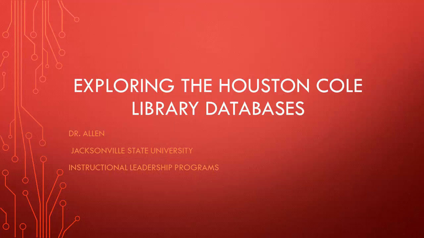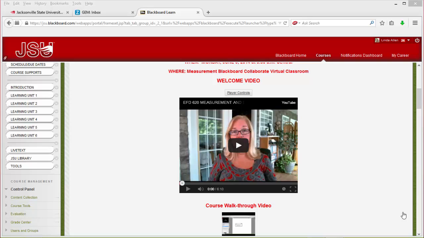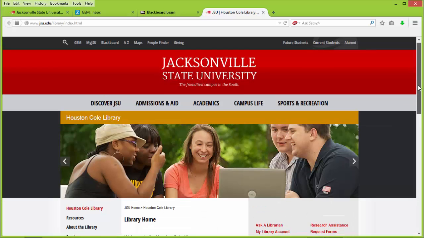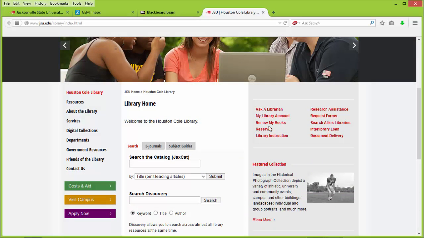In this session, I'm going to walk you through how to locate and utilize the databases at the Houston Cole Library. You can begin by locating the library, and you can do that in a variety of ways. But if you're inside a course, you can simply click on the JSU library, or you can go directly from the JSU homepage. So I'm going to click, and that's going to take me to the library homepage.